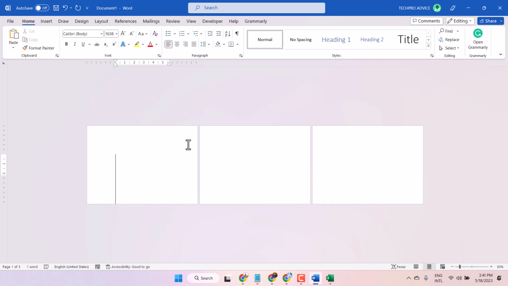So this is the way guys you can make a bigger size than 72 in Microsoft Word.